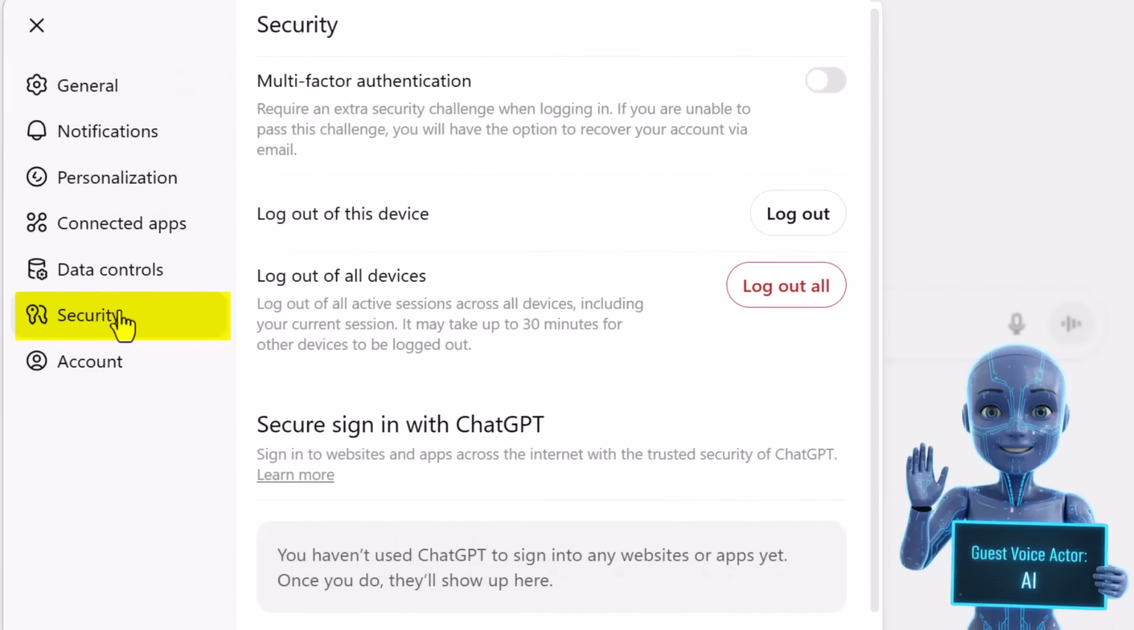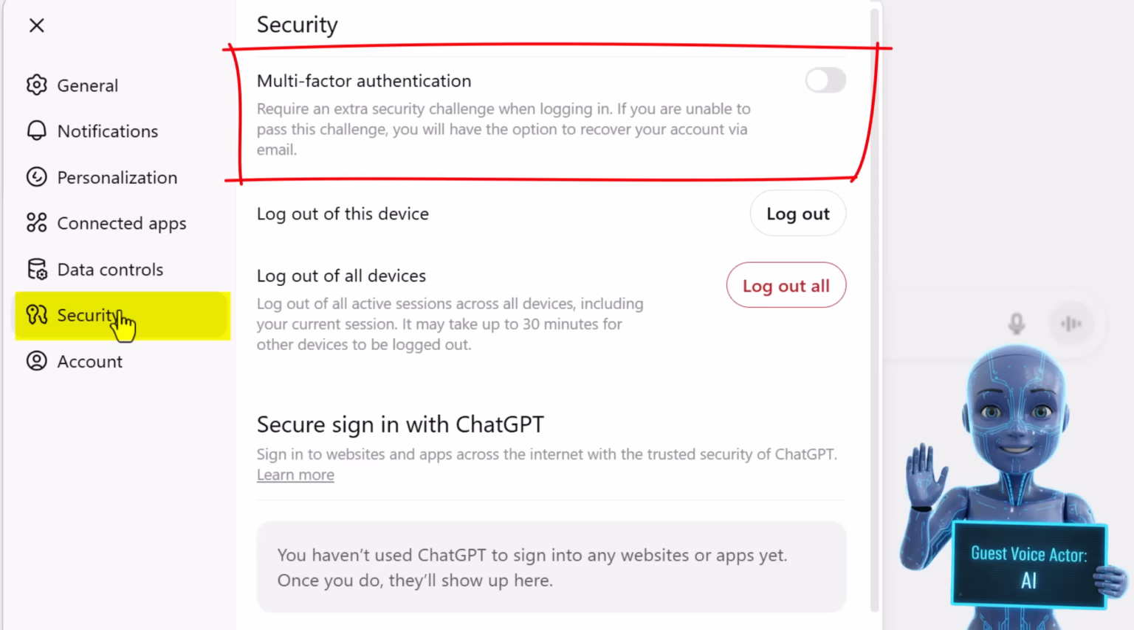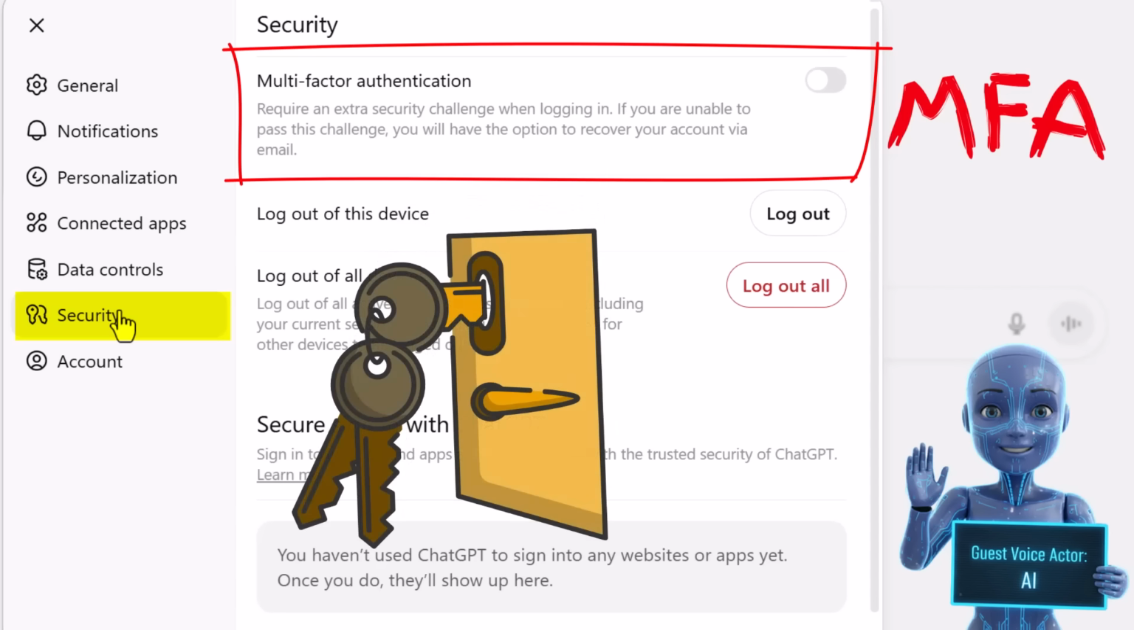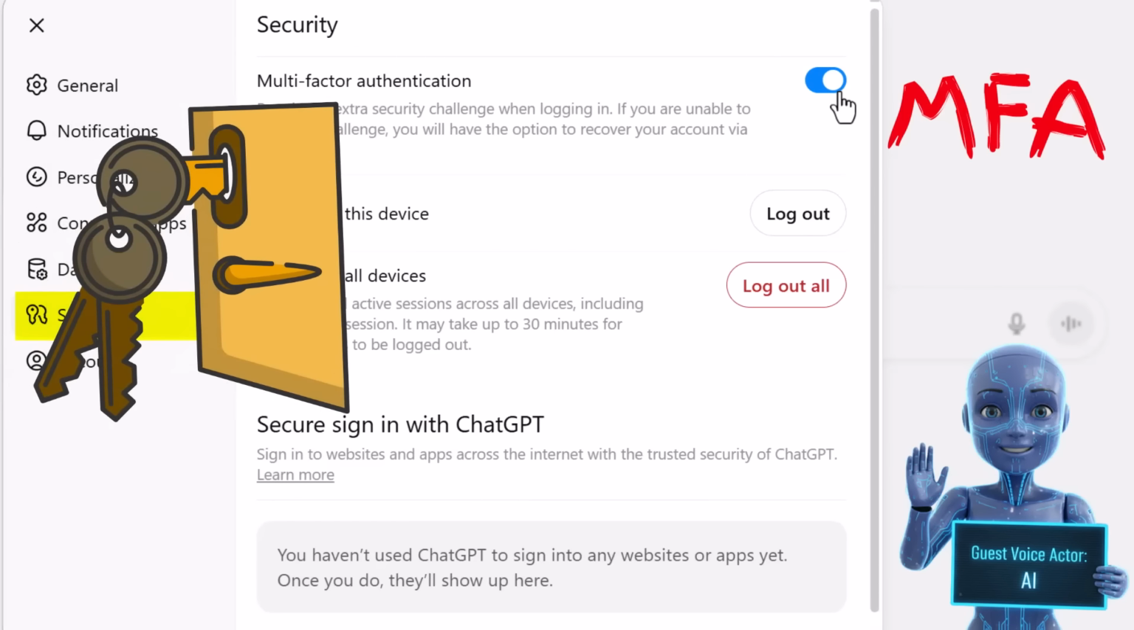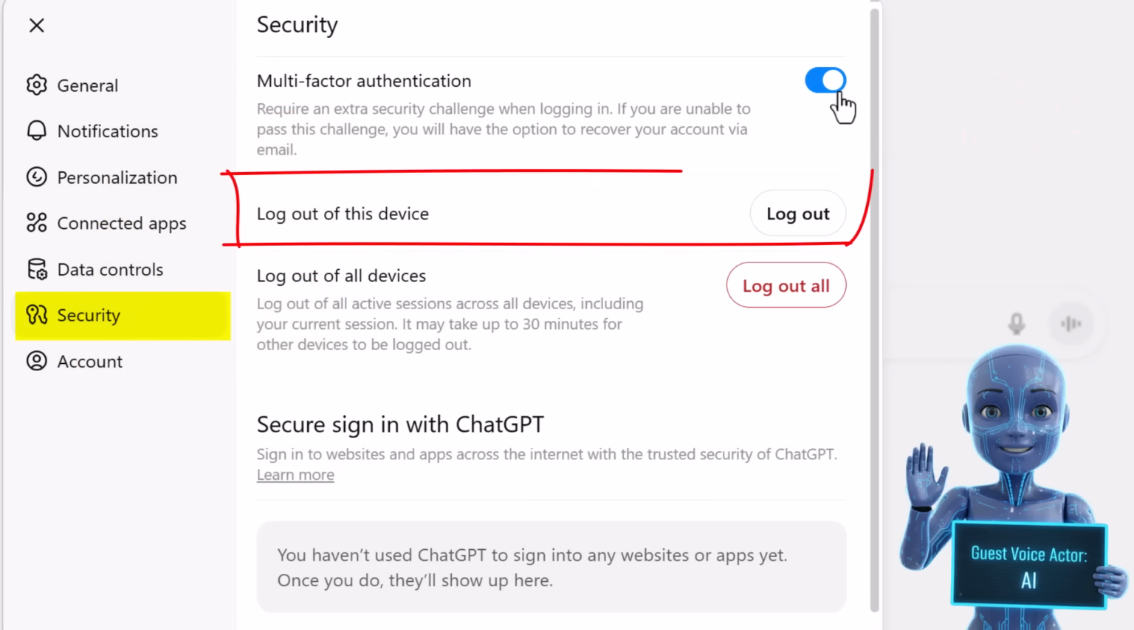Here's what you'll see. Multi-factor authentication, or MFA for short. This adds an extra step when logging in, usually a code sent to your email or phone. It's like putting a second lock on your front door. You don't have to use it, but if you're worried about security or just like the peace of mind, it's worth turning on.